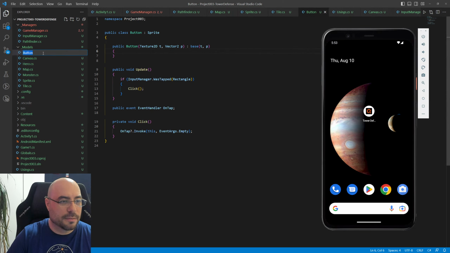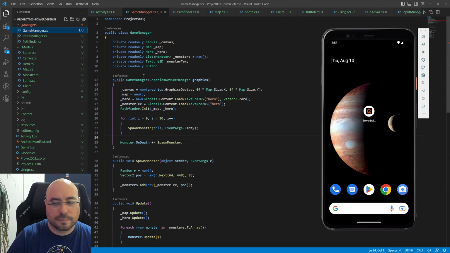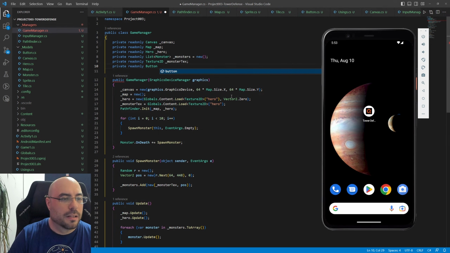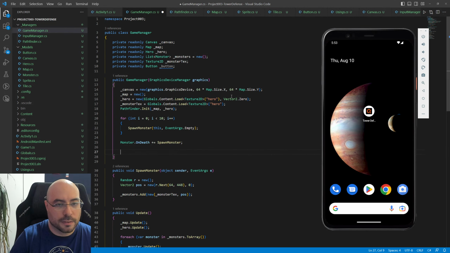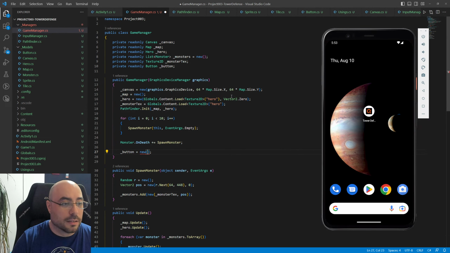Oh, I don't have the correct file name. Okay. Happens. So let's create a button. Let's make a new button. We need another texture. I'm gonna again use the same monster texture. I don't wanna bother with graphics for now.